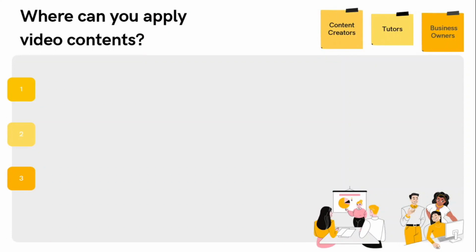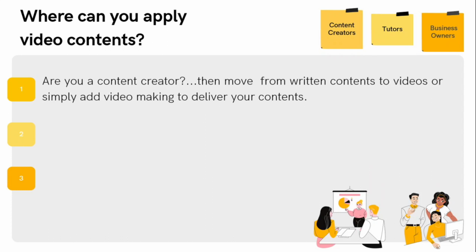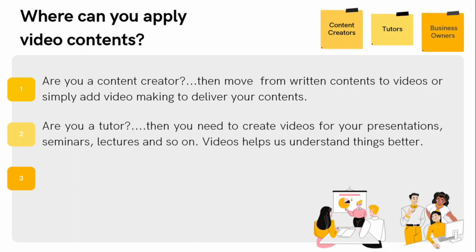So we'll move on to where you can apply video content. Now we'll be considering content creators, tutors, and business owners. As a content creator, you can move from creating content to videos or simply add video making to deliver your content, right? And as a tutor, this is where students, lecturers, or teachers come in.